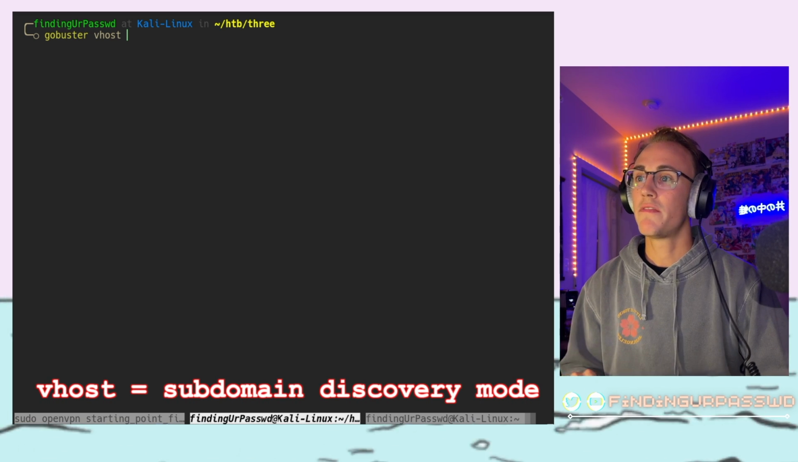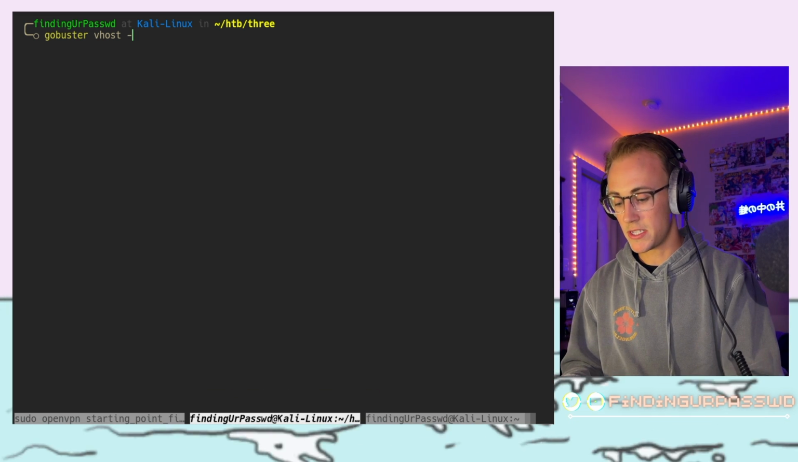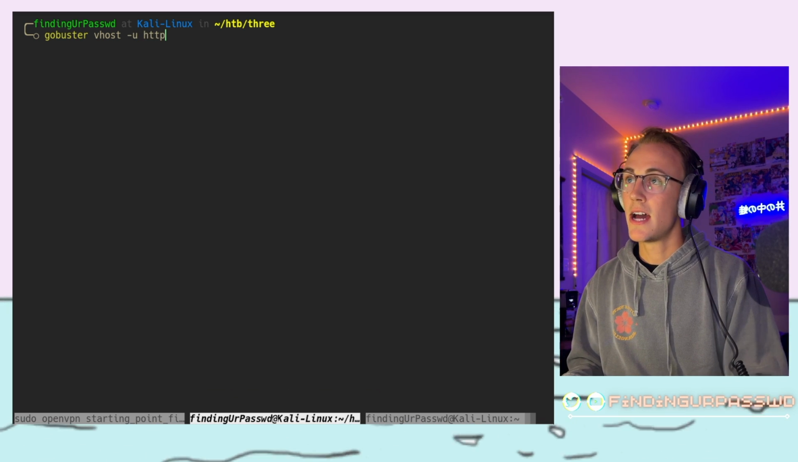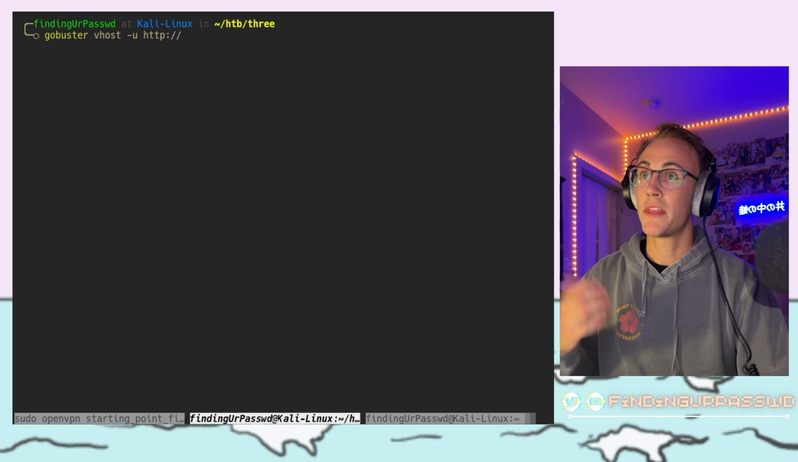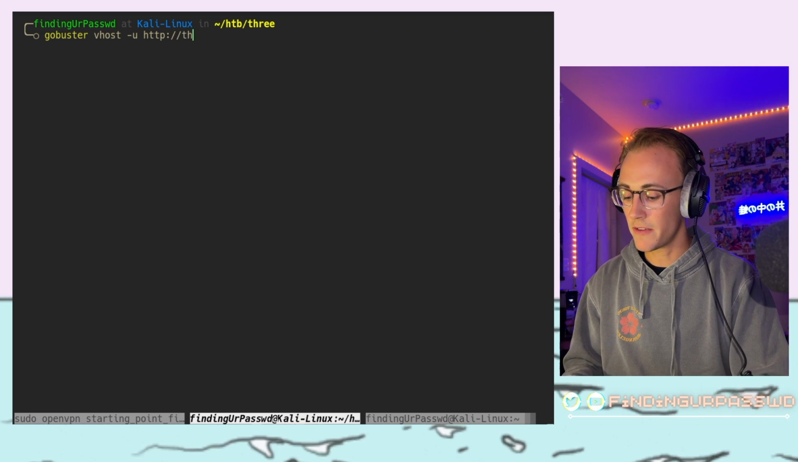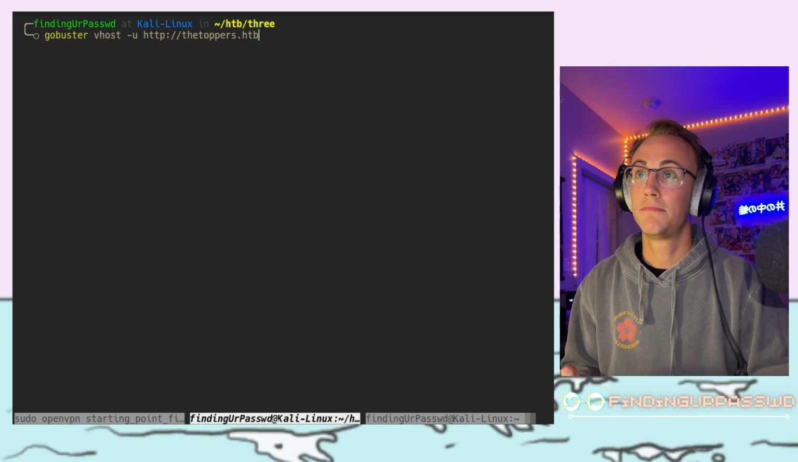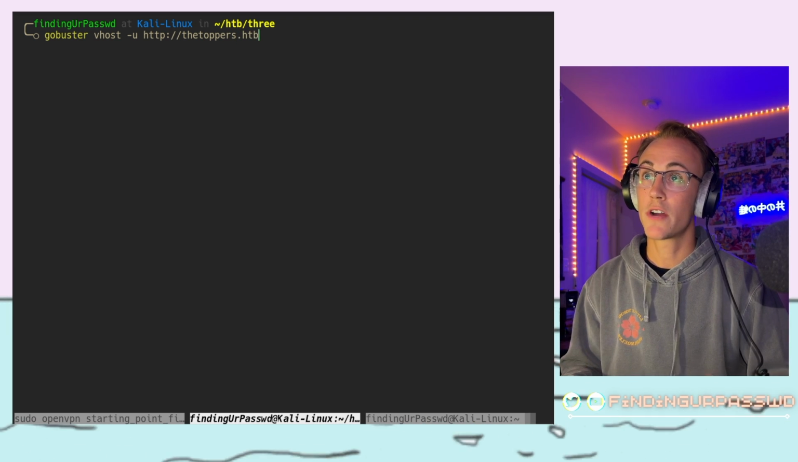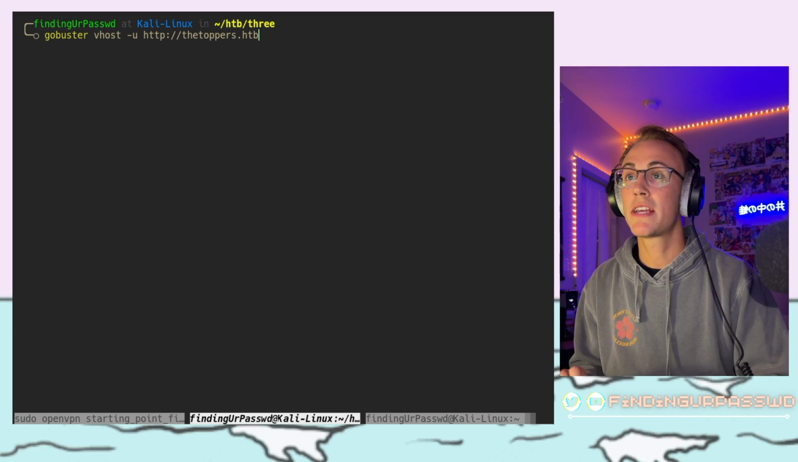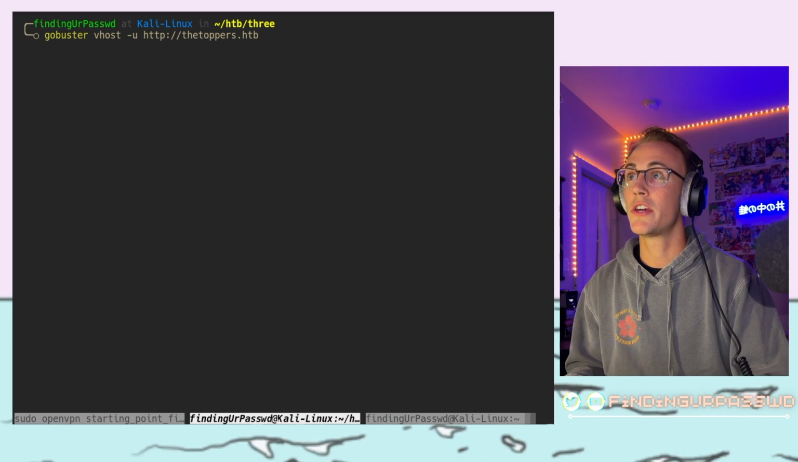If we put it into the vhost mode, all we need to do is supply it the same exact flags as before, and that's just going to be the HTTP, except this time we can actually supply it our domain name. We don't have to put the IP address. You can, but this makes it a little bit clearer what we're trying to do.